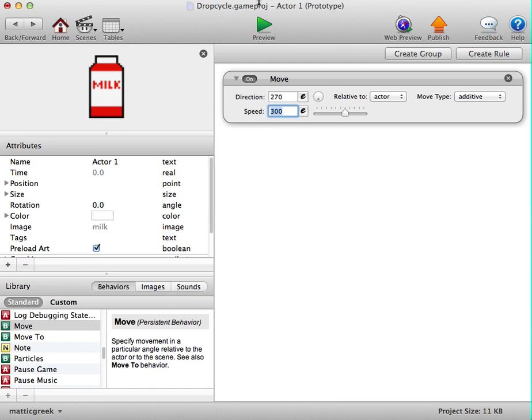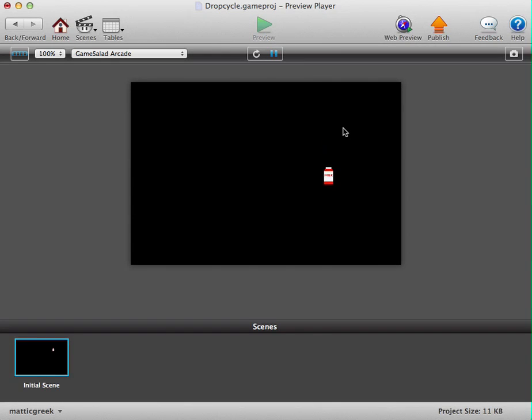Let's make it 75. And you can see this slider here change its position. So we can change the speed that way as well. But I find it to be more precise to type. Alright, so let's try that. That's more like it. Now the milk carton's falling, and it's slow enough that we can click on it. But of course, clicking on it doesn't do anything because we haven't set anything to happen when we click. So let's do that next.